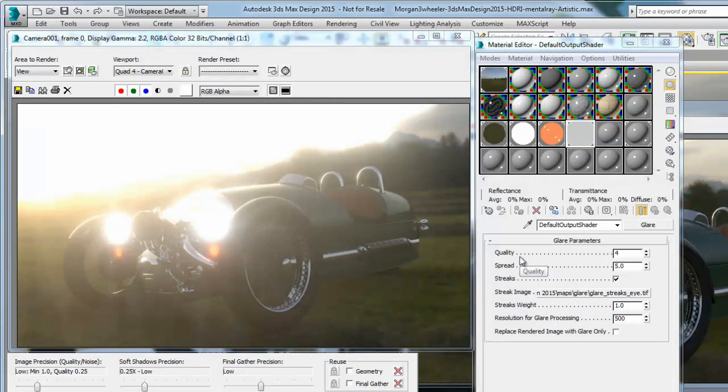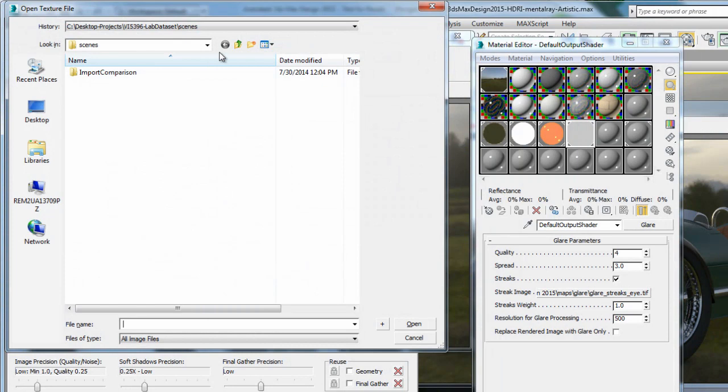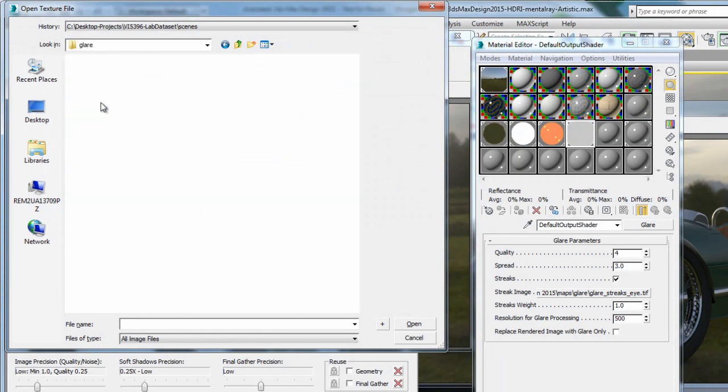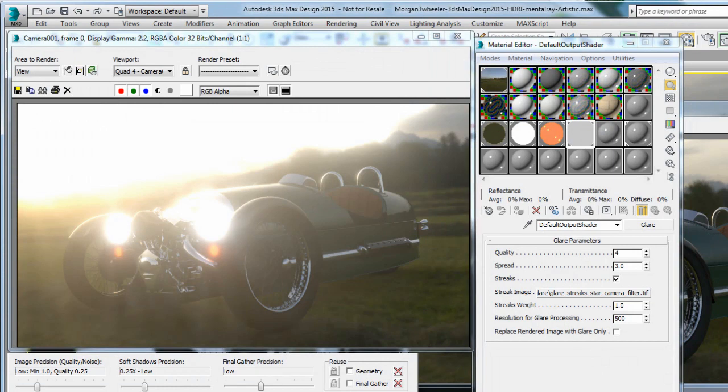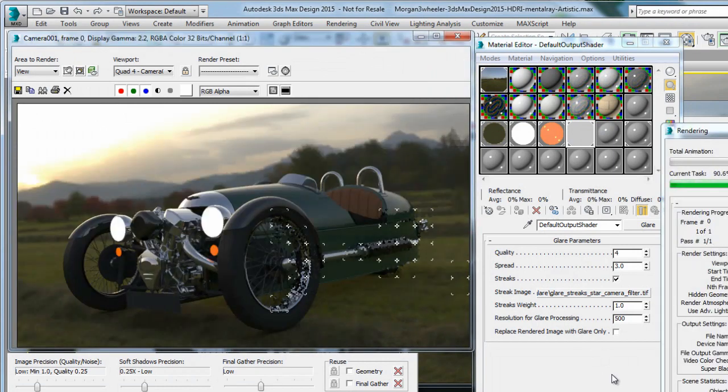Now, keep in mind that you also have access to a different type of map for the streaking image. And I'm going to load the different map here, which actually has less streaking, so they're a bit more precise. So this second image here, I'm going to re-render using a very strong glare so you get to see the comparison between the two.